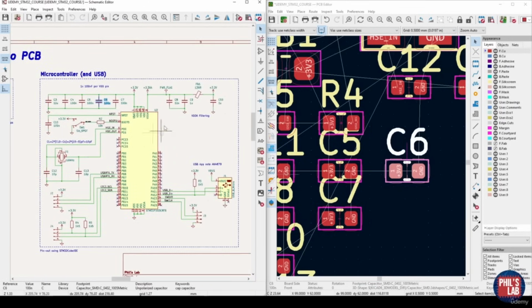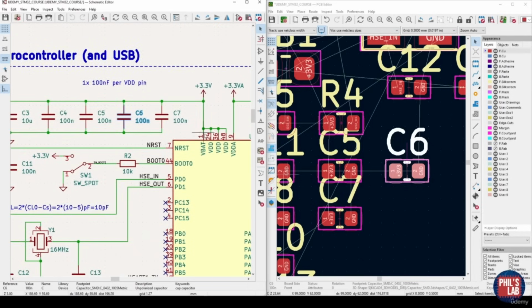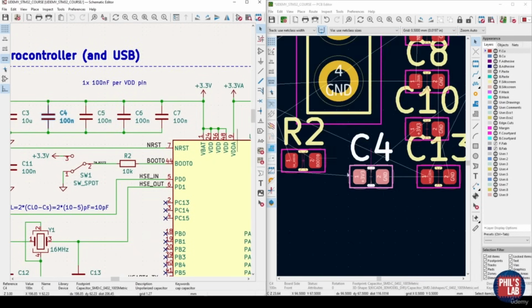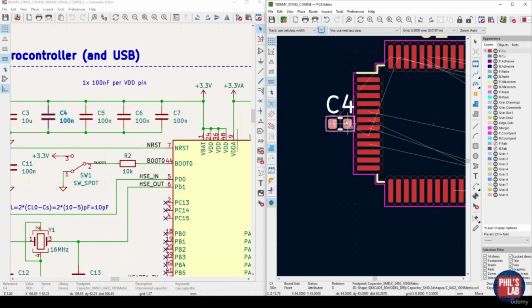So what I want to do is start with my microcontroller, start with the most important parts first, and to me, the most important parts are the decoupling capacitors and this crystal oscillator. So let me do the decoupling capacitors first, starting from pin 1 and C4. So I'll take C4, which is my first small decoupling capacitor, and move over to pin 1.